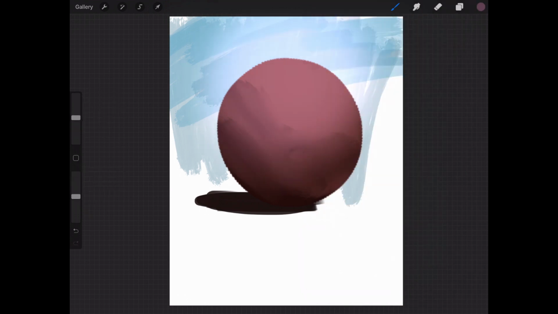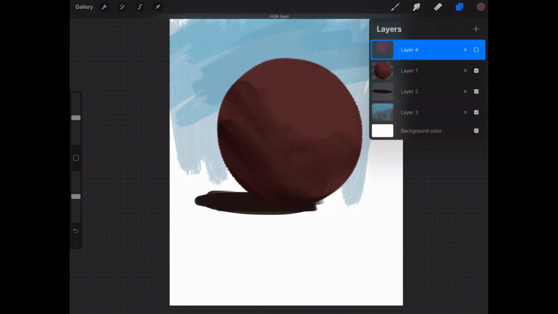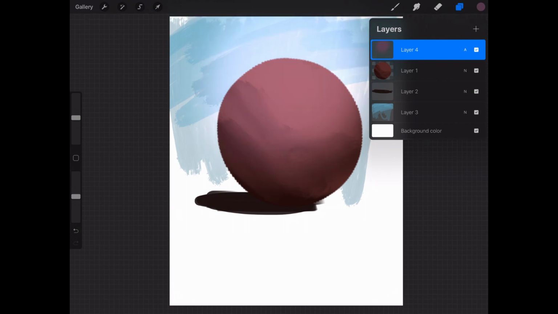But you notice when I did that, if I show you my layers and turn this on and off, my painting has gone beyond the silhouette of the sphere and it's bled into the sky. And I don't want that to happen in this case. So there's two ways to fix it. One, I could use a clipping mask and clip this layer's transparency to the sphere below.